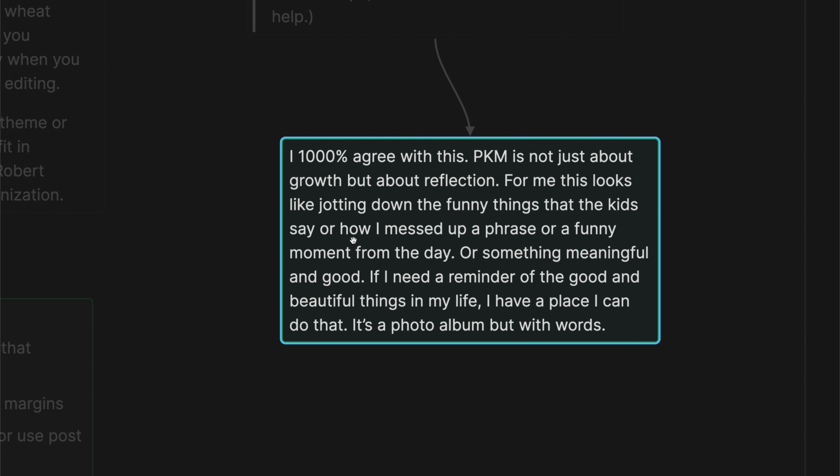PKM is not just about growth, but about reflection. And for me, this looks like jotting down the funny things that the kids say, or how I messed up a phrase whenever I tried to say something, or maybe a funny moment from that day. I'm always writing these things down because when I go back to them, I'm instantly taken back like it's a photo book, right? It's like scrolling on Google Photos, and you come to that photo, and then bam, you're instantly taken back to that moment.